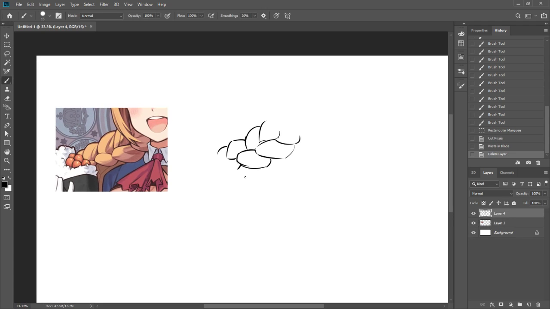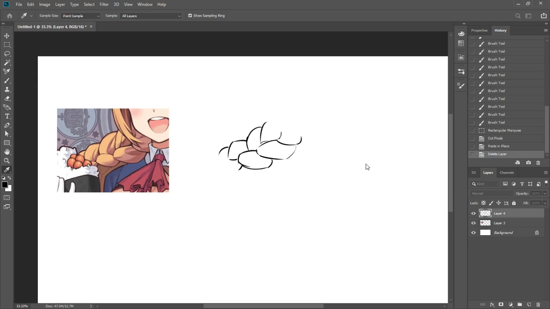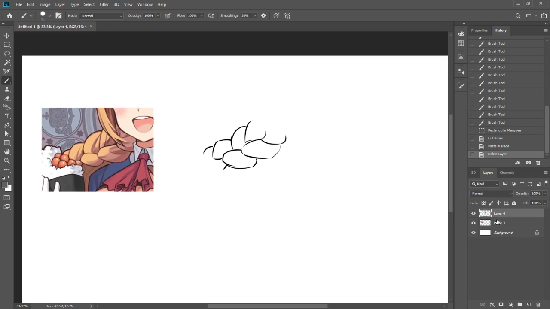So now I'm going to go in and we're going to start adding some values. And another thing that I like to do is come in here and make a new layer. And I like to go to color and fill the whole thing with black.